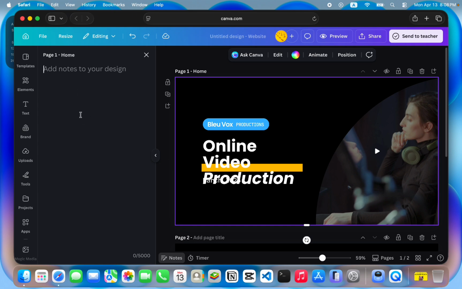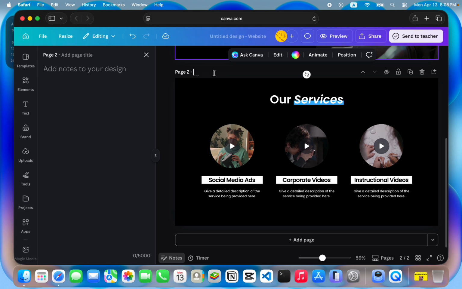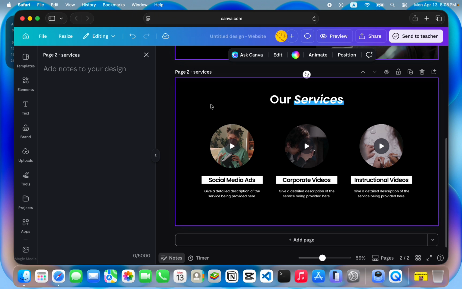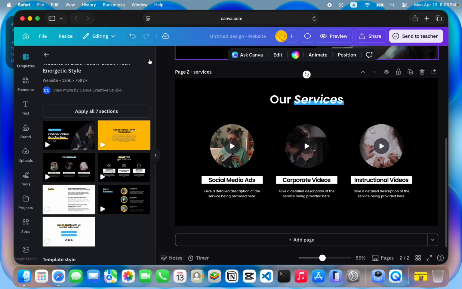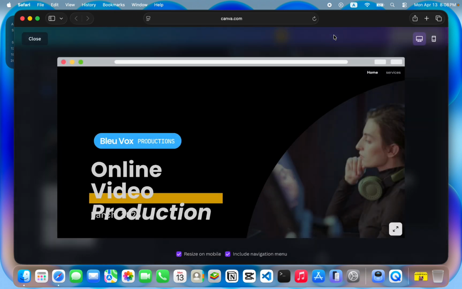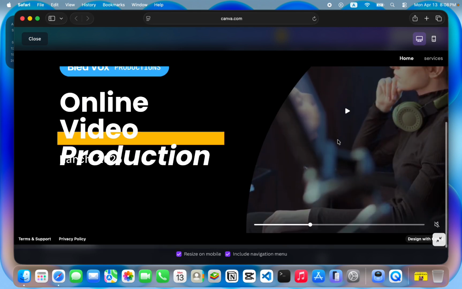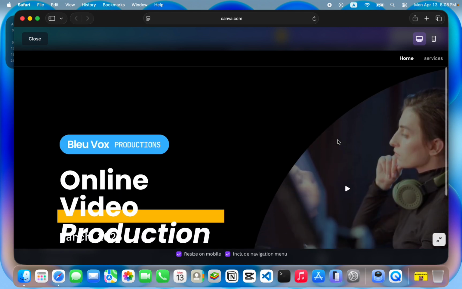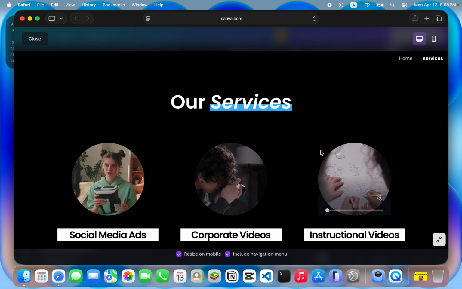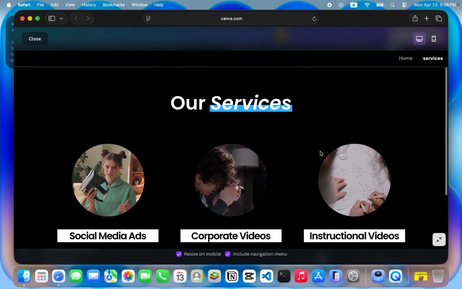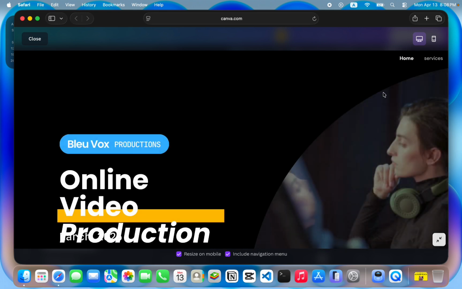Okay, so this will be our home. So now you can see we have here a name called home. From here we are going to add, let's say, services. Okay, services. You can see this is the service section. Now I want to go to preview once again, and here you can see if I make it full screen, we have here section, let's say services. Okay, so we have the service section also, and we have the home section.